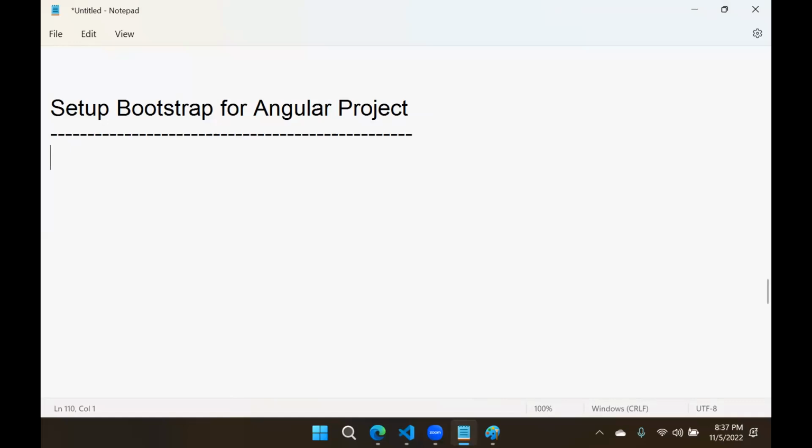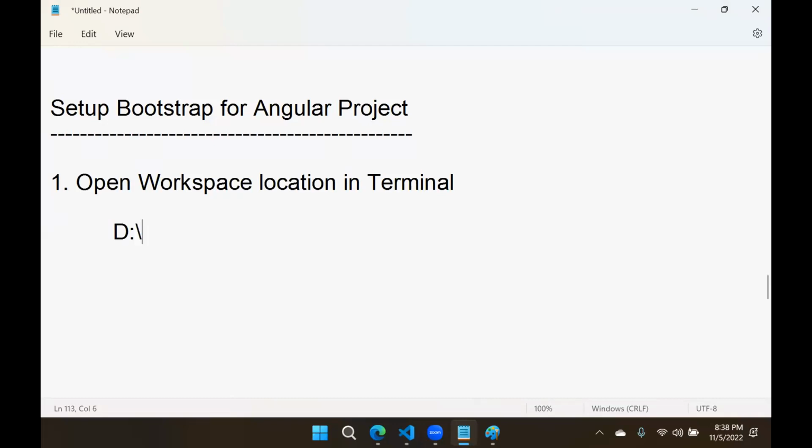First step, open the workspace location in terminal. We have a workspace location and a project location, both. So you have to open the workspace location in terminal. That is actually Angular projects. That is our workspace location.